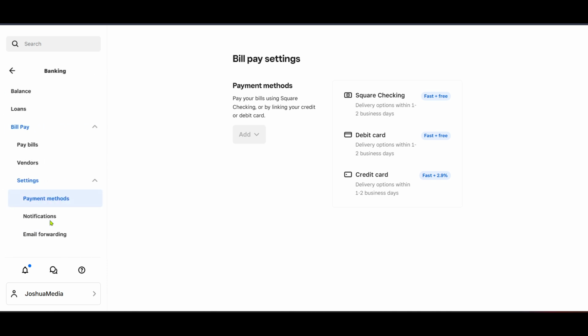Here's where things start to get a bit technical, but don't worry, just follow along step by step. In Bill Pay, you can manage your outgoing payments, ensuring you're always on top of your financial obligations. But more importantly, this area helps in setting up a structure for receiving payments, like the deposits we're focusing on today. Moving on to payment methods, click through to explore and adjust how you accept payments from your clients.